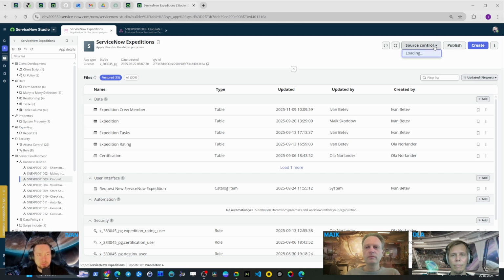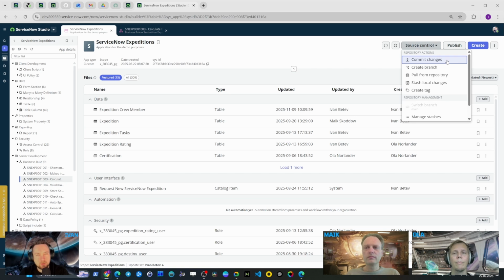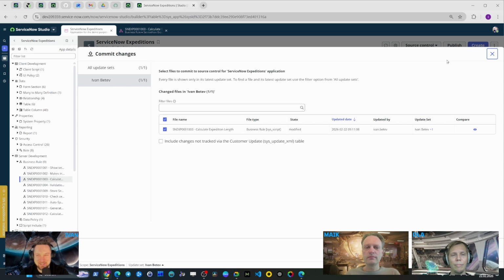Now let's see how it looks on the commit page. If I come to source control and press commit, what do you think, guys? What are we going to see? Your change, only your change. Let's check it out. And that's true. It's only mine.